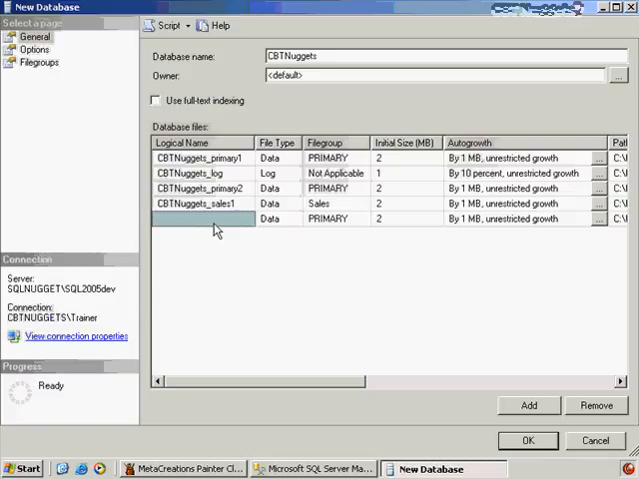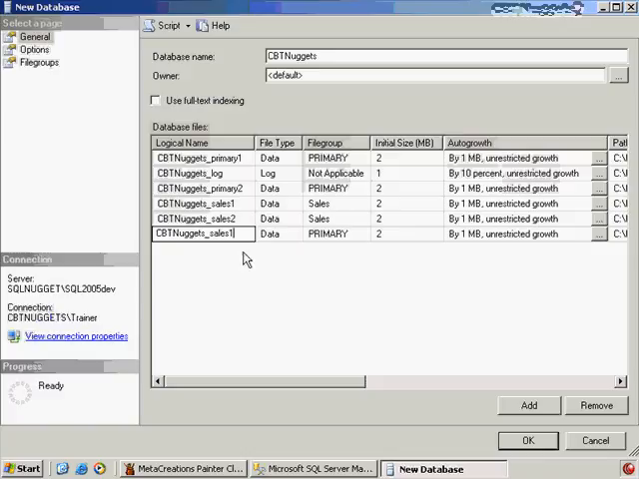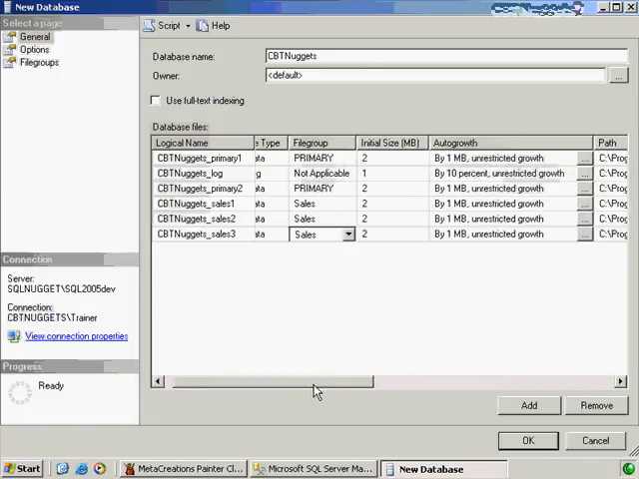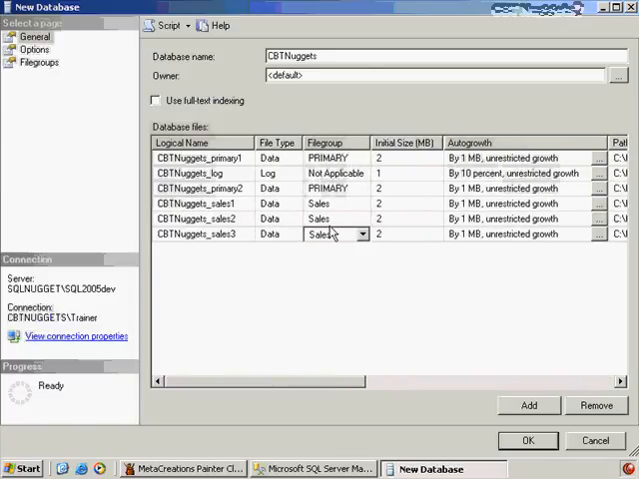Let's add a few more in here. We'll call this guy sales 2, and I'm just going to copy this, paste it in, and change it to 2. We'll assign this to the sales file group as well. And then one more here, sales 3. And there we go. And we'll also assign this guy to the sales file group. Now we have all of our data files set up, and we even have our file groups set up in here.